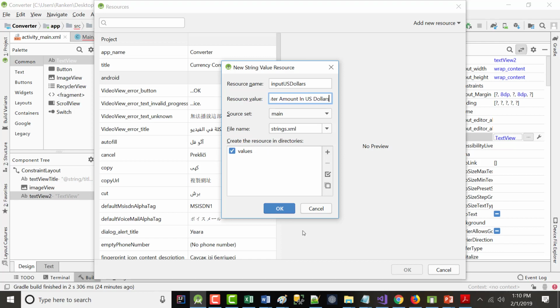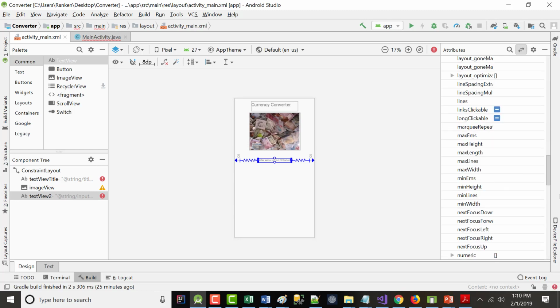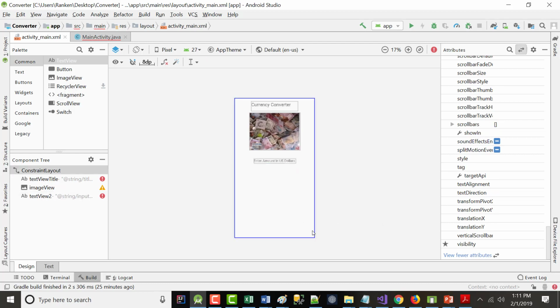Okay, and click OK. And it is in there, but it's pretty small. So I'm again going to go down to my text and find the text size and make it a little bigger. So I'm going to make it 18. Again, this isn't perfect, but it's getting there and it doesn't look bad.